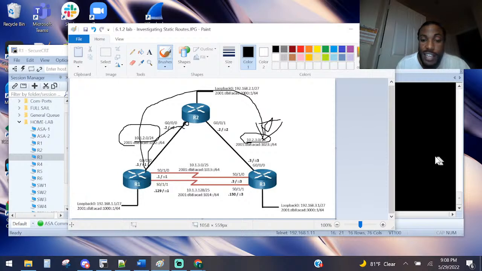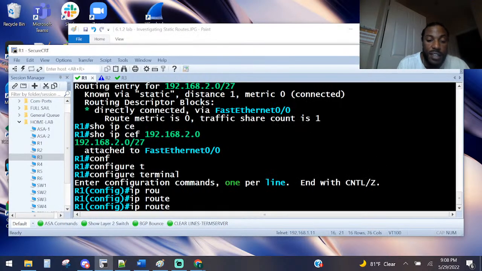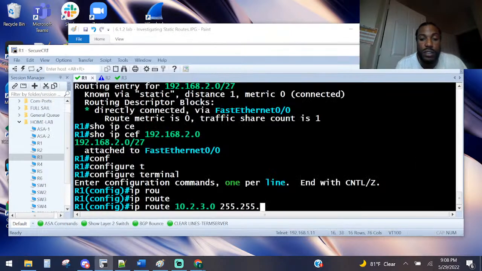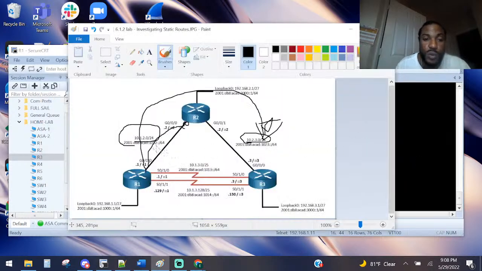To get to the 10.2.3.0 network, subnet mask of /24, which is 255.255.255.0, take the next hop of what? 10.1.2.2, right? Is that what he said? Yes, 10.1.2.2. So to get to this network, take this as your next hop right there. I hope that makes sense, y'all.